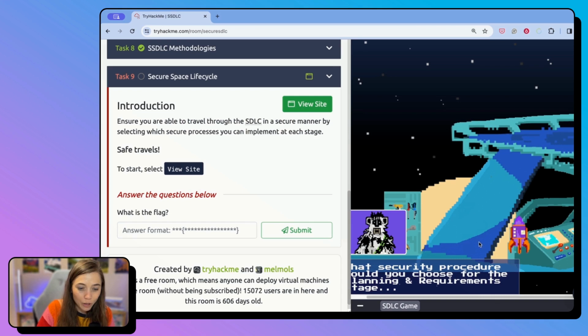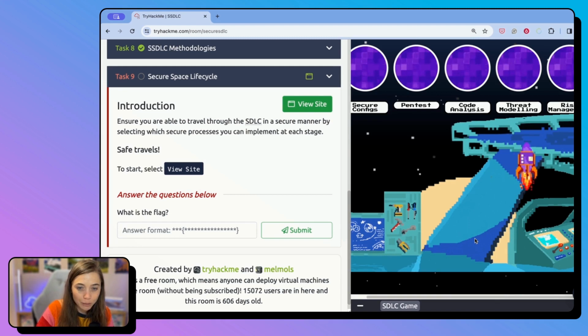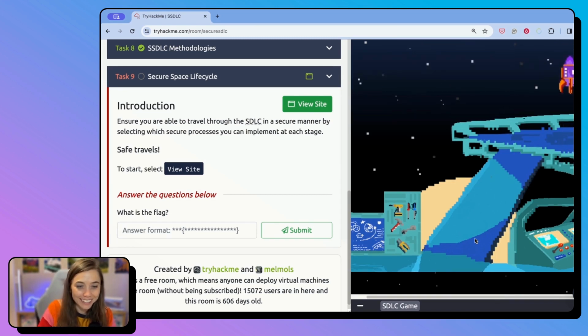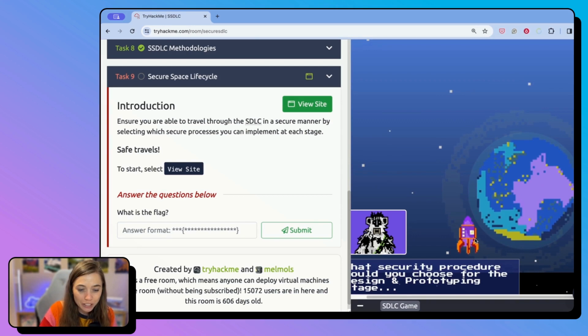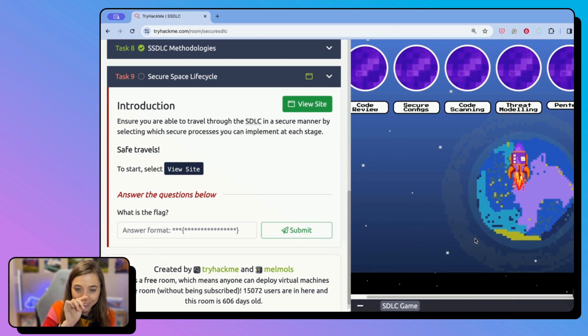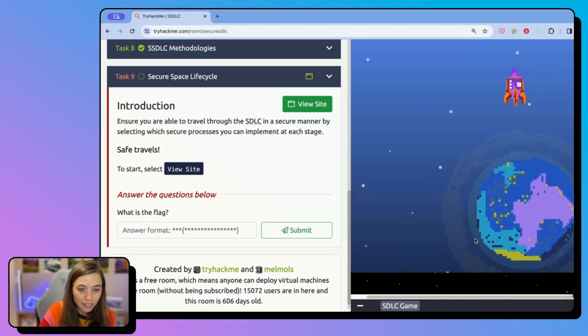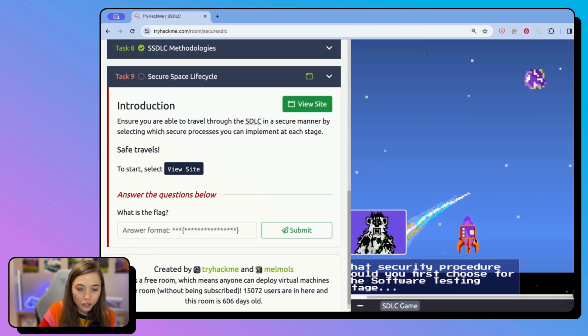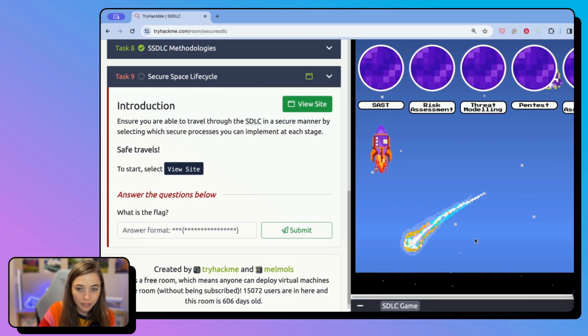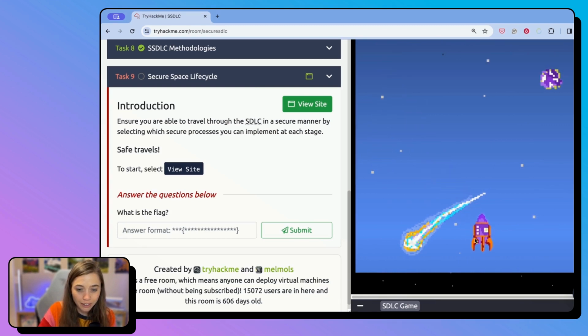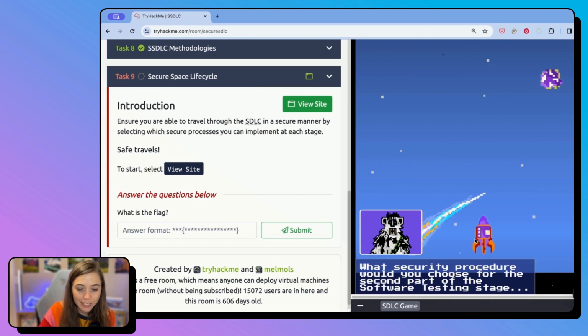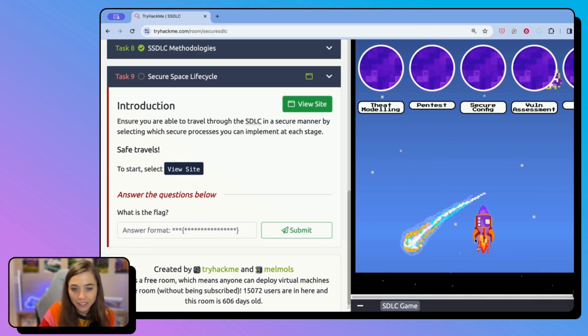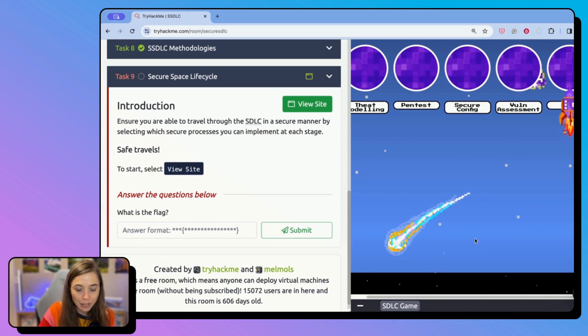All right. What security procedure would you choose for the planning and requirements stage? All right, so that was risk management. I'll try not to say the F word this time. What security procedure would you choose for the design and prototyping stage? Threat modeling. All right. What security procedure should you choose for the first part? So that was SAST, right? Yes. All right. What security procedure would you choose for the second part of the software testing stage? This is so fun. That was DAST, dynamic.